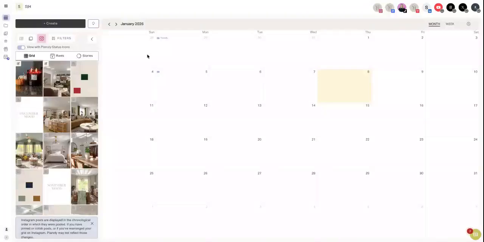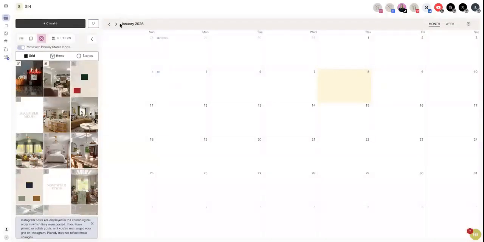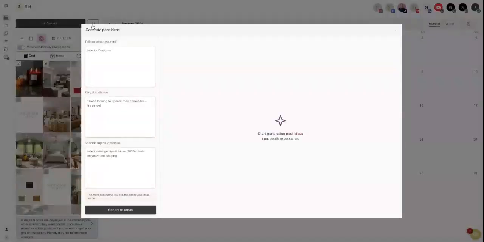Thanks for clicking play. We're going to walk through how to use the ideas generator in the multi-channel workspace. If you're not in your multi-channel workspace already, click on your drop-down and navigate to your multi-channel workspace to use the feature. Once you're in here, you'll see this light bulb. You can hover over and click Generate Ideas.